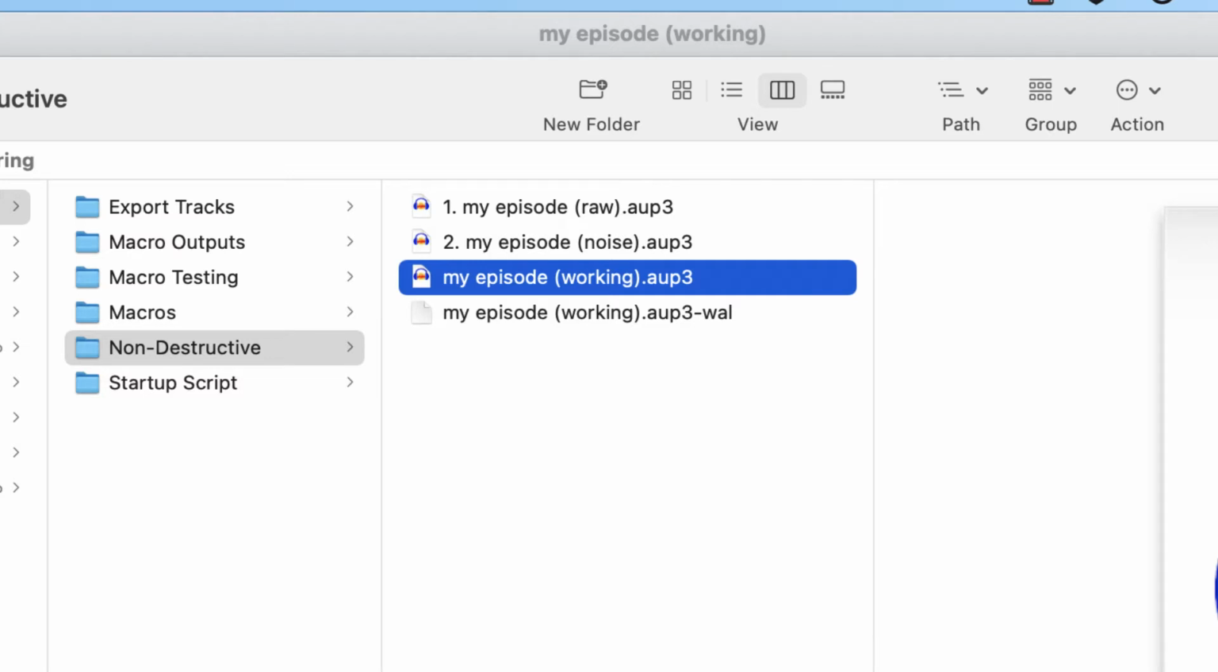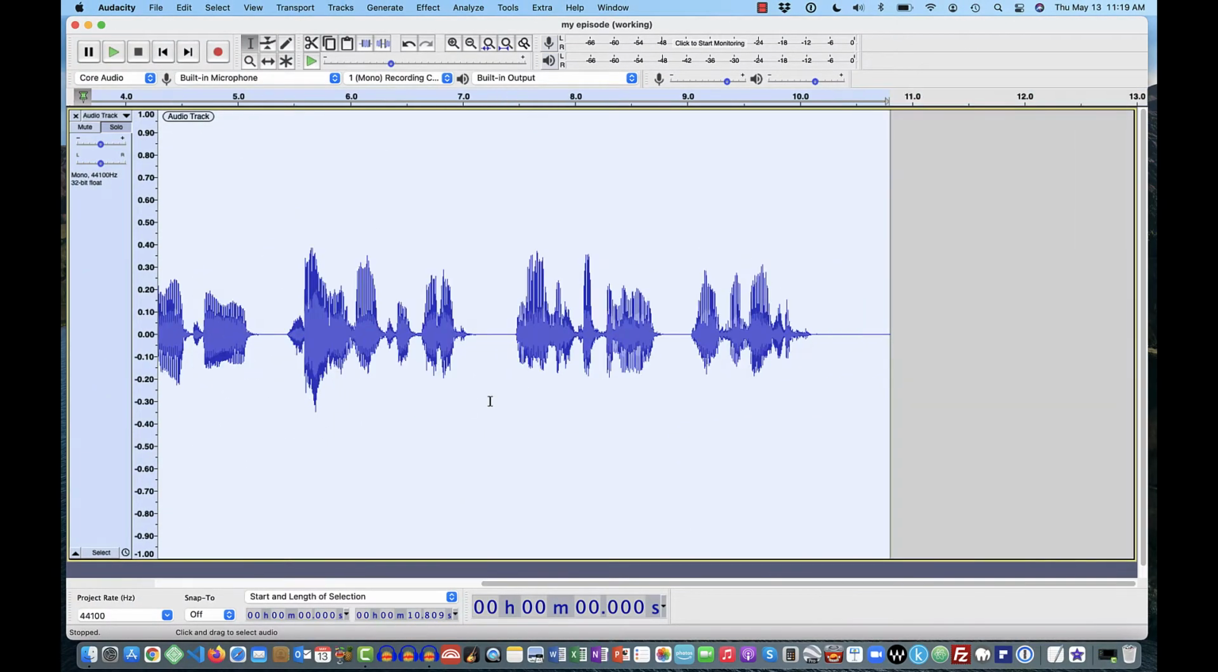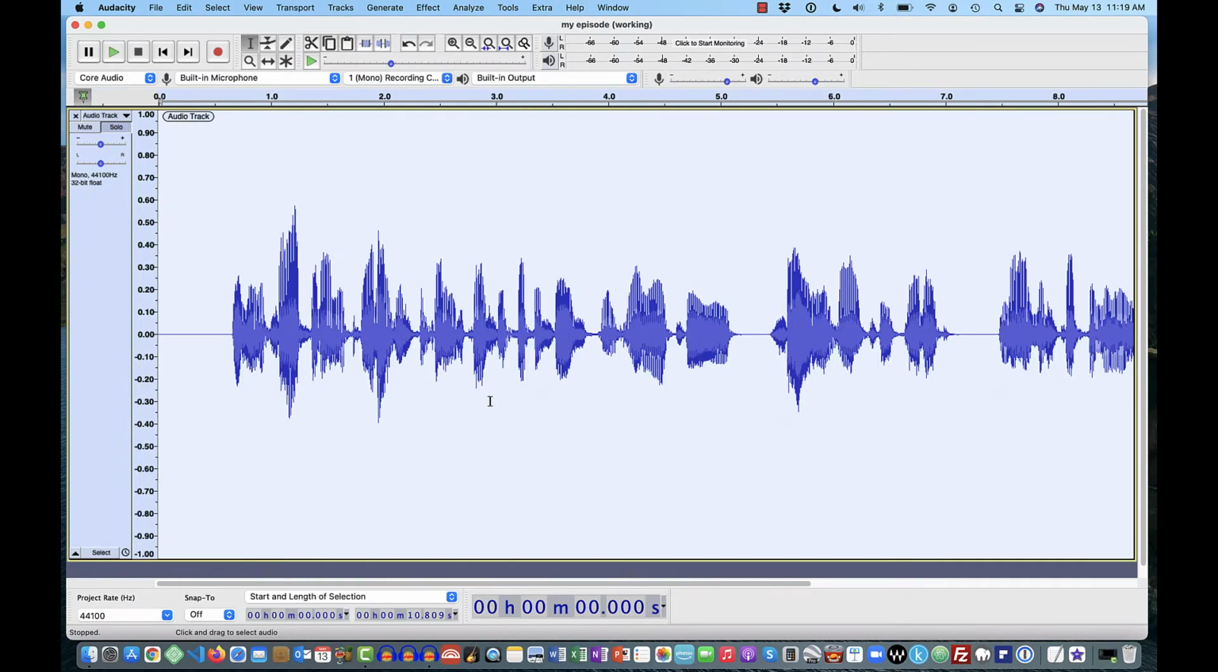All this time, I haven't touched my working project. I've just taken snapshots along the way as I am adding different effects to my project. Now let's go back to Audacity, and let's suppose for the sake of conversation that we're happy with what we've done so far. Noise reduction's good. The file looks good. We're happy with the way it sounds, the way it's looking.